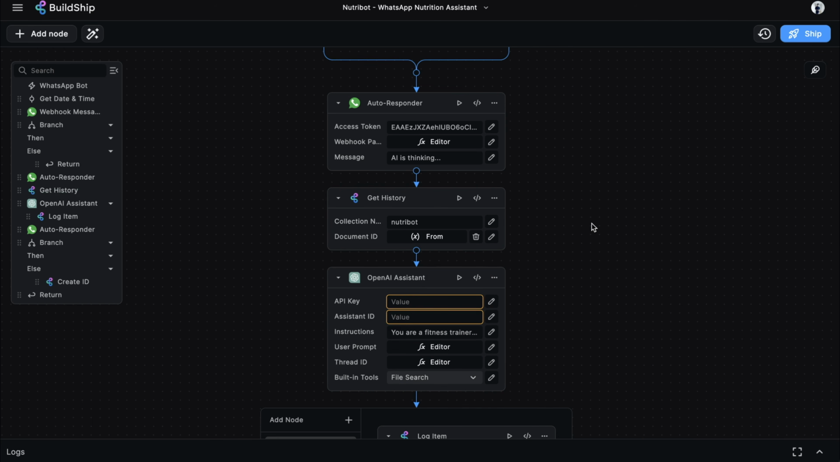Our assistant will store logged meals or exercises in this NutraBot table. But another useful piece of information that will also be stored in this table is the thread ID we get from our OpenAI assistant node. We're going to want to persist our thread ID so that our OpenAI assistant node can maintain conversational history. Still confused? That's okay. For you to better understand, let's take a look at our NutraBot table.